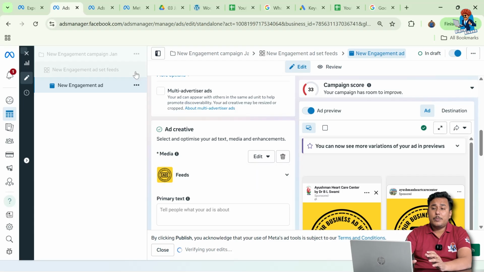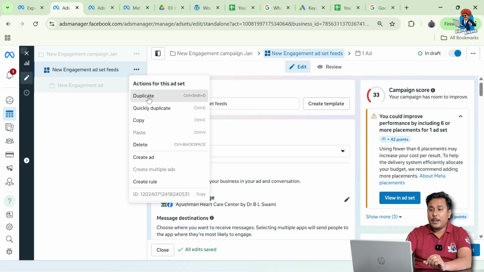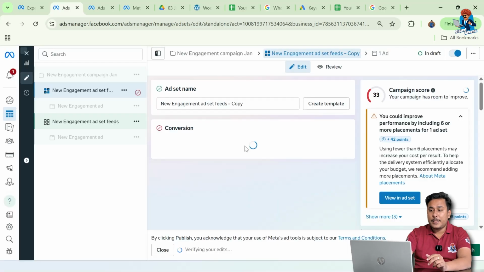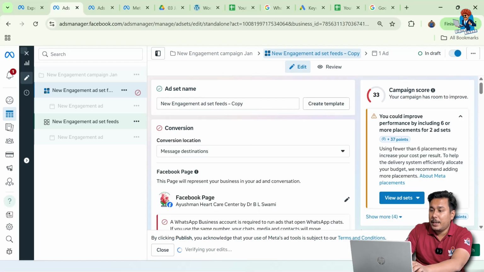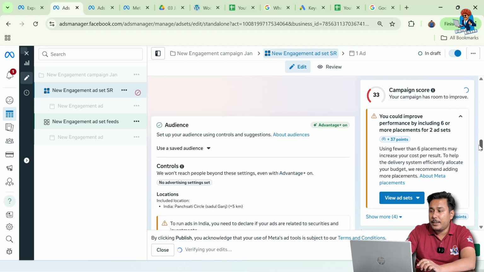If I want my ad to run on stories and reels sections as well, and if I have an ad creative of 9:16, then we can run our ad in both placements, feeds and stories and reels, by two methods. First of all, let me tell you the simplest method. We can simply duplicate our ad set. Okay, I have duplicated my ad set. I've created multiple ad sets in the same ad campaign, and I will simply rename this ad set as SR for stories and reels.